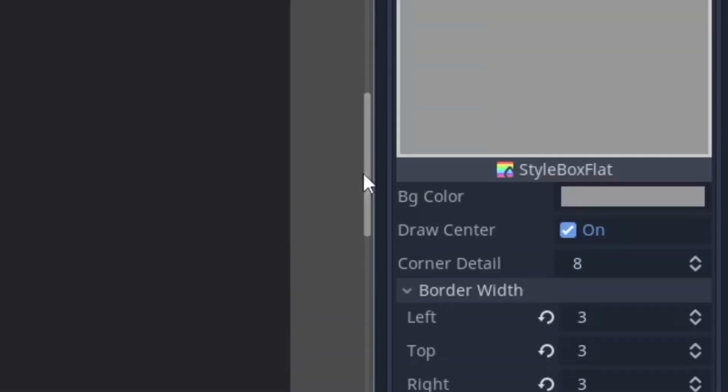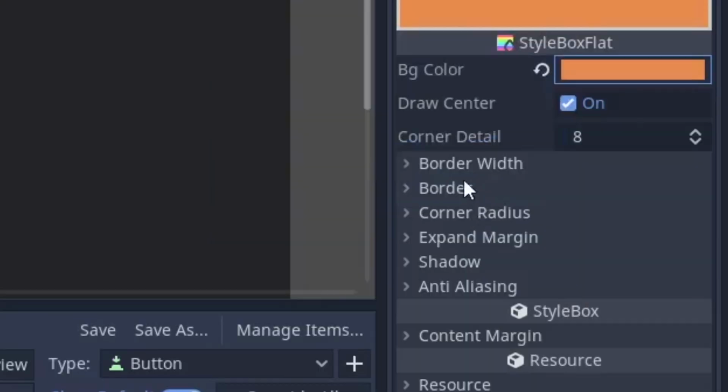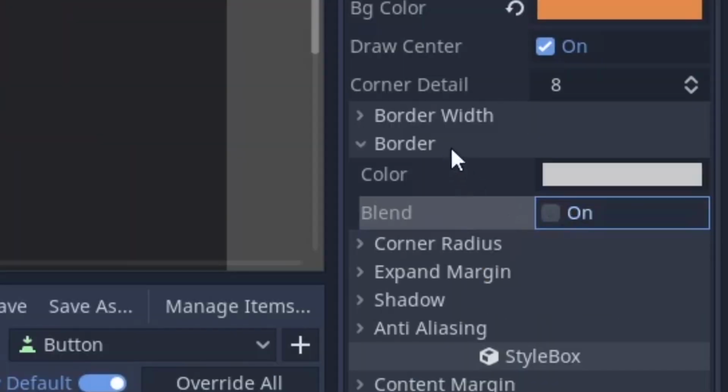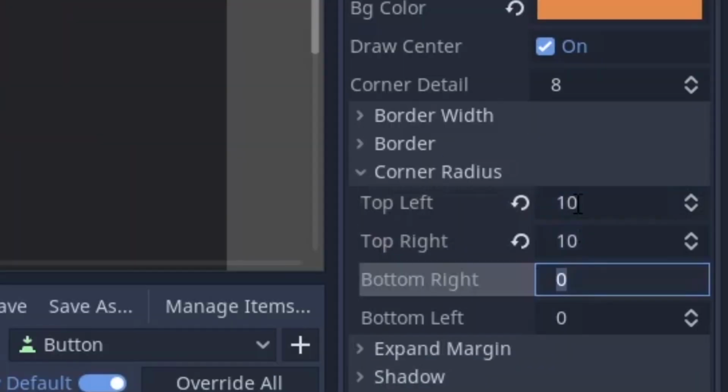Then we can change the button color to anything of our choice. And you can go over to border and you can click blend and it just fades into the border color. So now for my favorite part, we can add border radius which just gives us rounded edges.